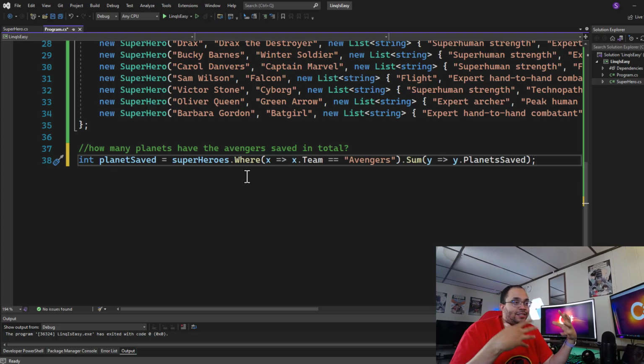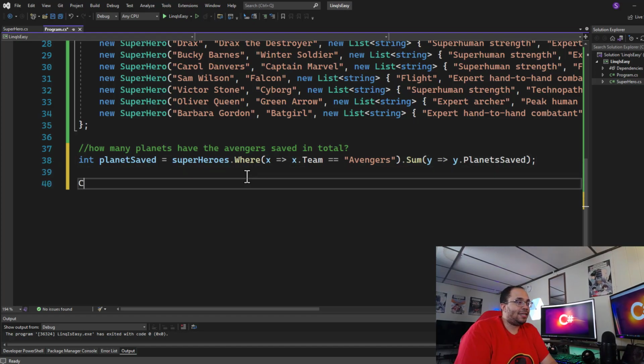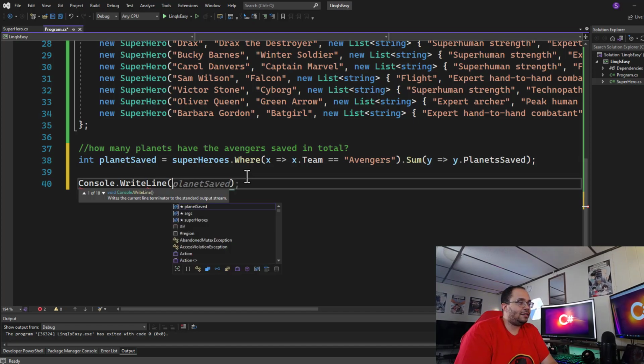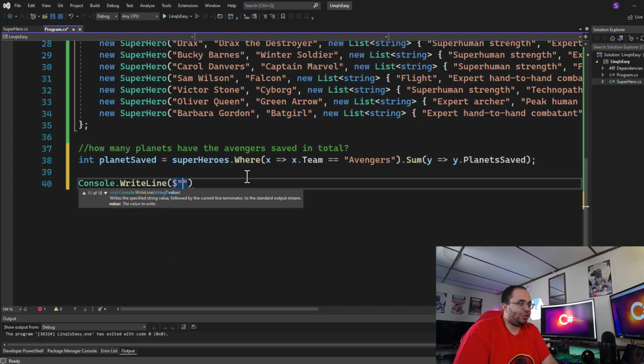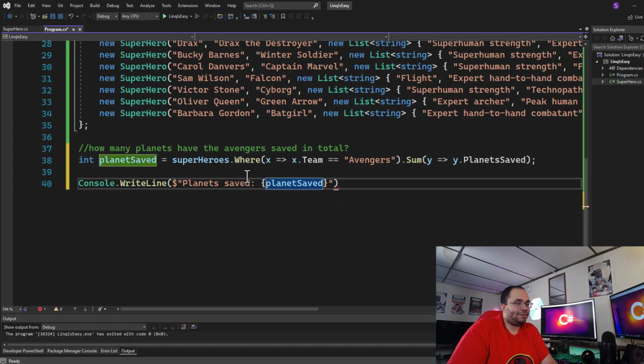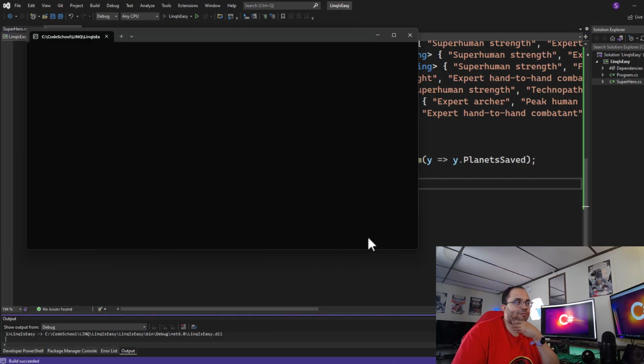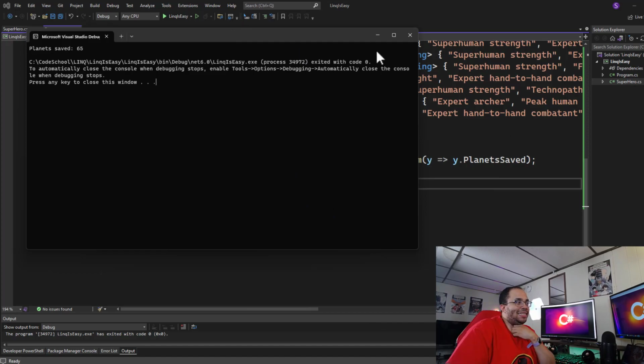I now have a where clause and I have sum, and I put them together. Now I can answer my question of how many planets the Avengers have saved. Then I will do Console.WriteLine with string interpolation, planets saved, and we'll do planetsSaved. Then we will run it. Okay, 65 planets. They've saved 65 planets. The Avengers do a great job.